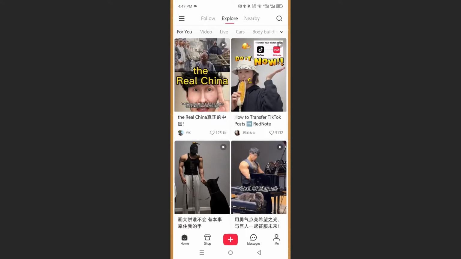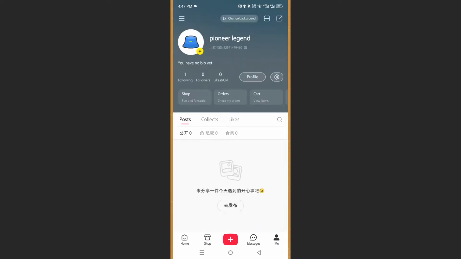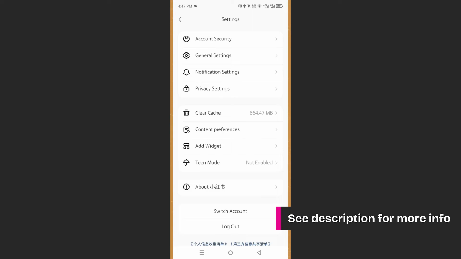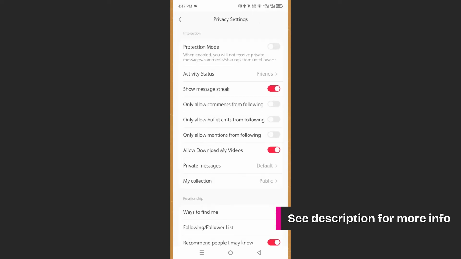What you want to do is come here and click on the profile icon you will find on the bottom right. The Me icon, basically, okay? Then what you want to do, guys, is click on the settings cog right here. Click on the settings cog, and then you just want to click on the fourth option. Click on privacy settings, okay?